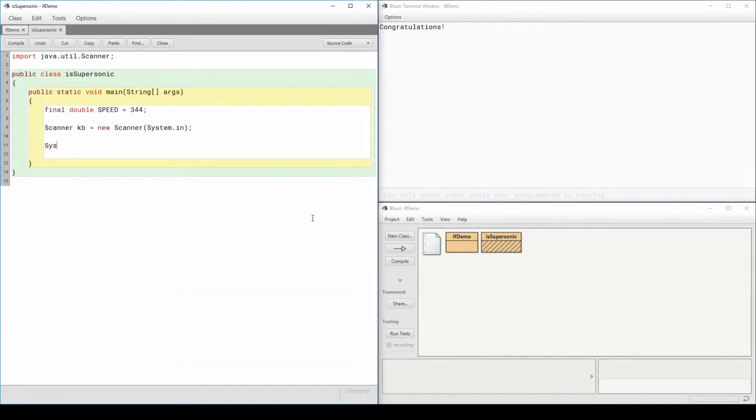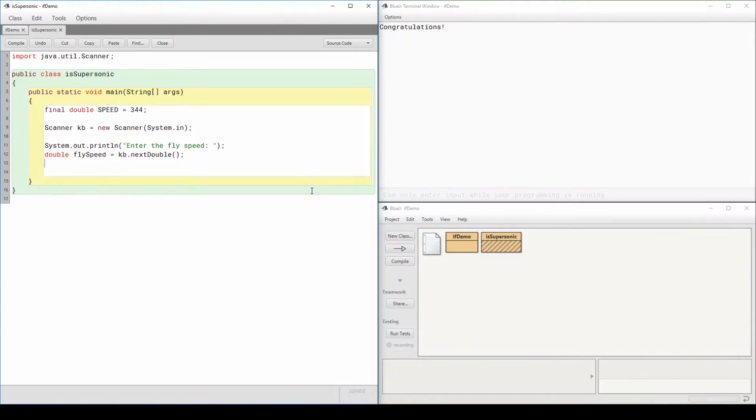And then I am going to create a System.out.println to prompt the user for the input, which is the speed. So enter the fly speed. All right. So I will store this value in flySpeed, which is double. So flySpeed is equal to kb.nextDouble. Then double mach is equal to flySpeed divided by SPEED, the constant.